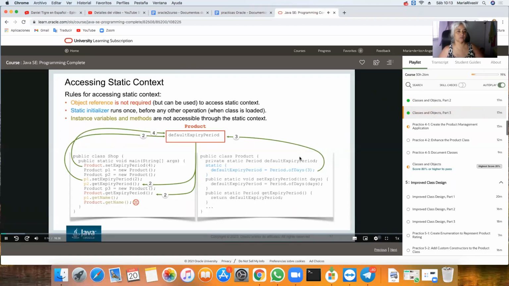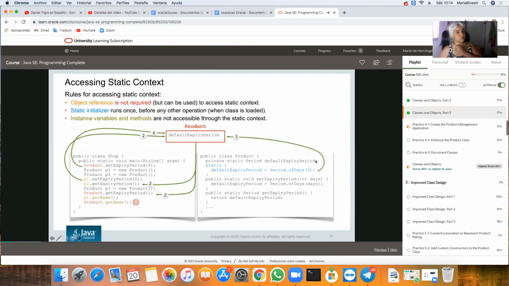About it, and then we'll kind of play around with this example. So when you access in static context, you can just use the class itself to access it, like Product, rather than a specific instance of the product. Static variables can be initialized immediately, just like instance variables.